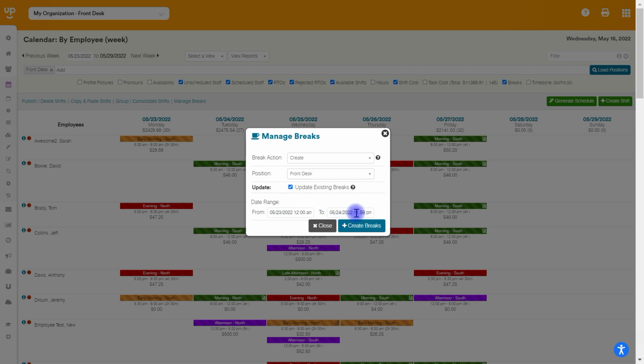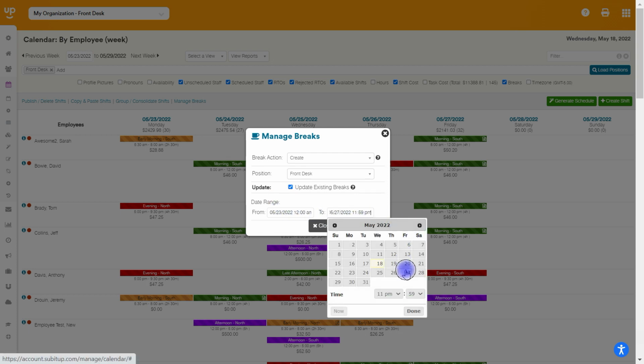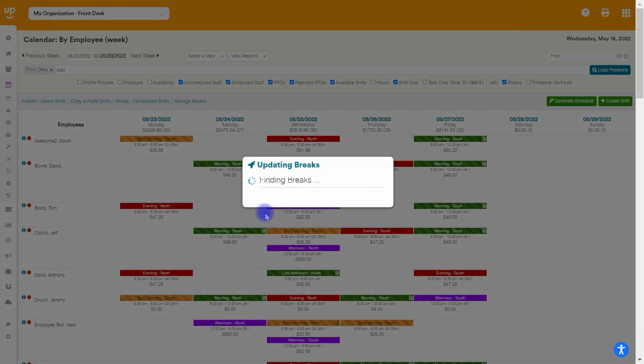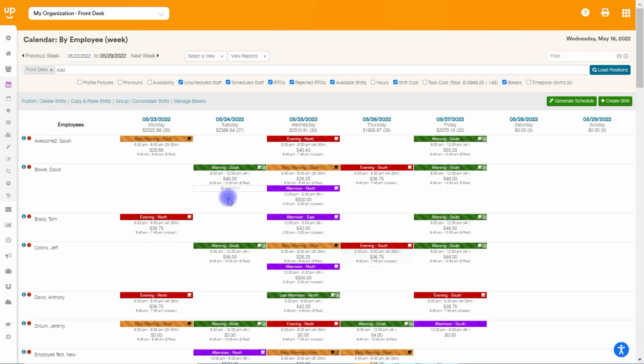And then what our date range is. So I want to start on Monday the 23rd, and I want to go all the way through Friday the 27th. So once this is done, we can hit Create Breaks, and the system is going to gather the shifts that need the breaks and apply those where they should be. Now that we've applied these breaks, you'll see this little coffee cup next to the different shifts, and this will tell you that there is a break attached to the shift, and if you hover over it, you'll see exactly what type of break it is.